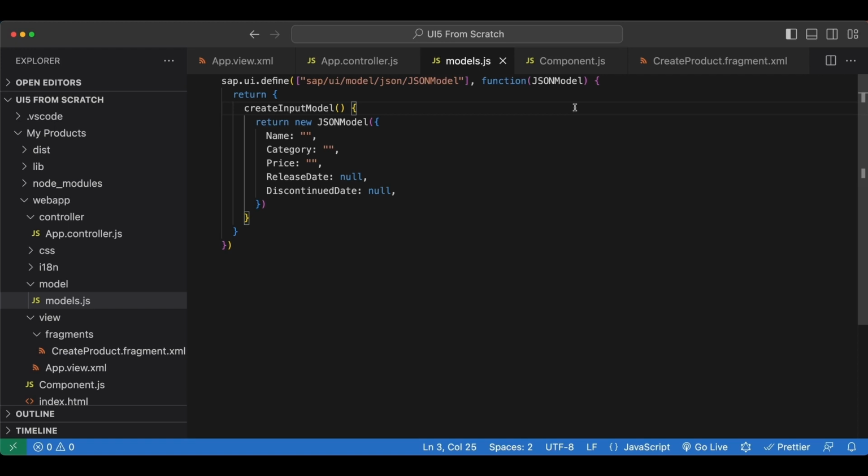Hello ladies and gents, in the previous video we bound our input fields to a JSON model, so when we update the model, input values are also updated automatically. But we also want the opposite of this behavior, so when we change the input values in the UI, we want the model to be updated automatically as well. And this is possible via something called two-way data binding. And we can actually set the binding mode of our model with the setDefaultBindingMode method.